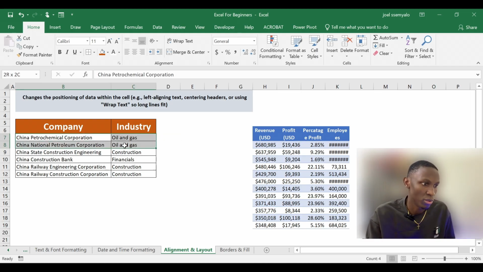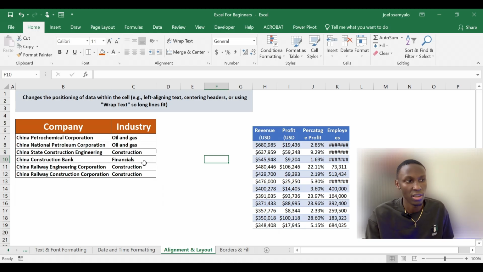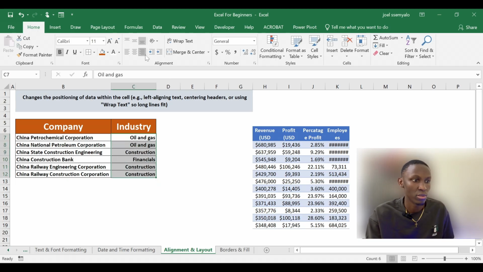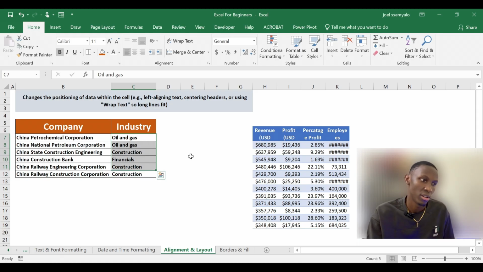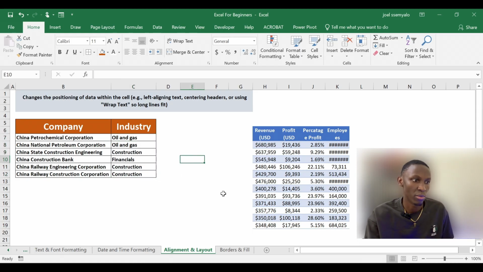Maybe you need to bold this. I'll highlight all the data and click bold so that it's easy. Maybe I want to align this to the left, or in the center, or to the right. We just come to the Home tab, to the alignment section. You just click wherever you want: left, right, center. Okay, I'll leave it at that so that it looks professional.